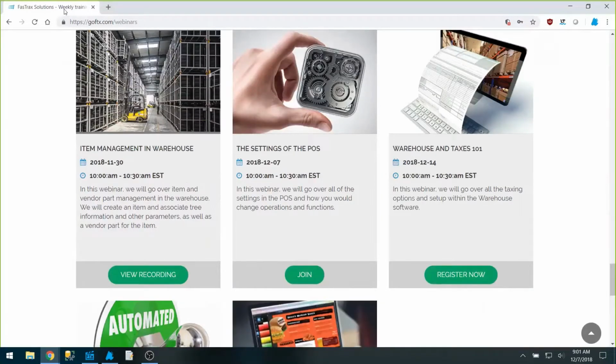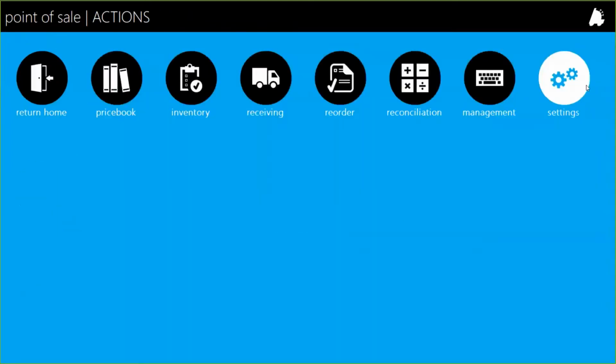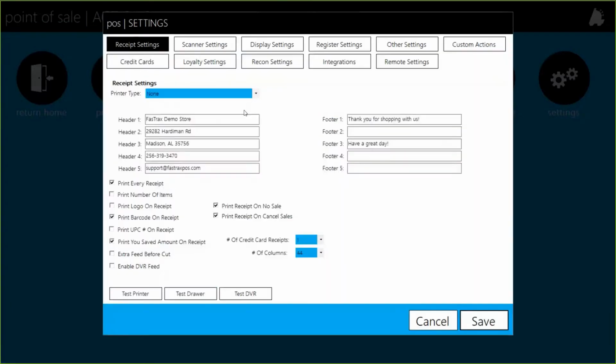So our topic today is going to be the settings of the point of sale. We can see that I've logged into the POS, and to get to the settings, I first have to have the permission to get to the settings. In this case, I do. The login that I use has permission. So to get to the settings, I will choose Actions, Settings, and Settings. This will then bring up all the settings of the POS.